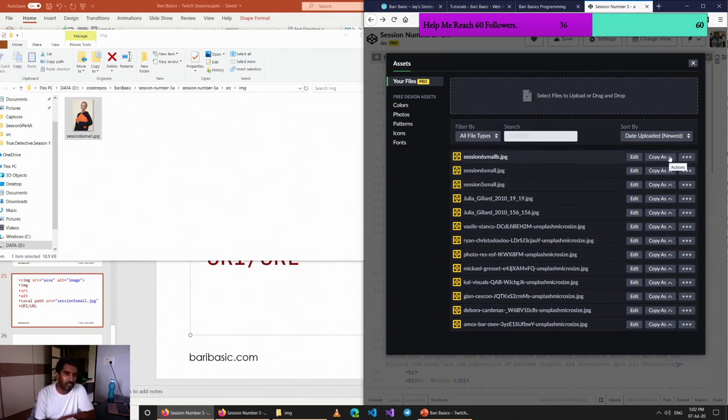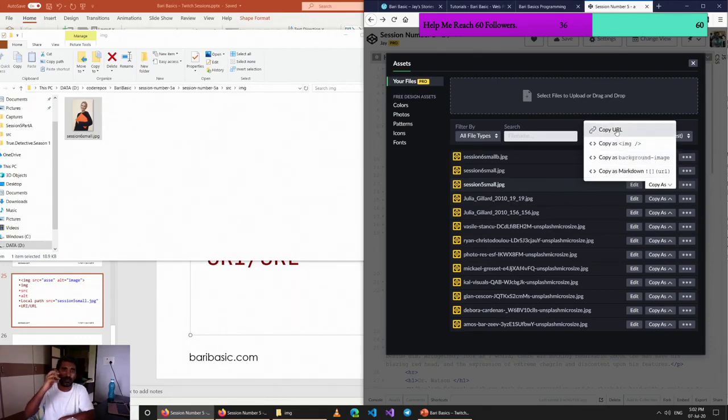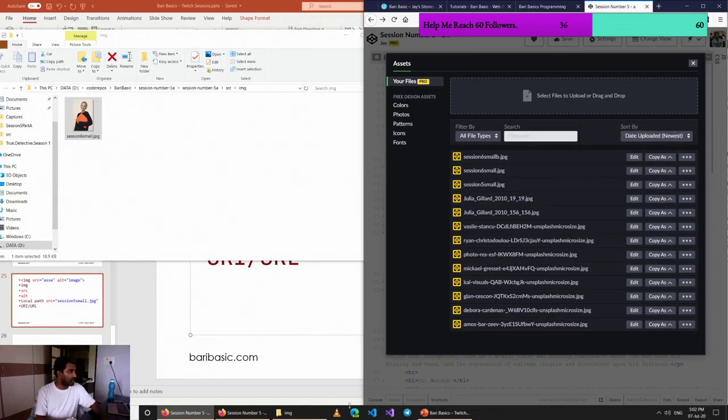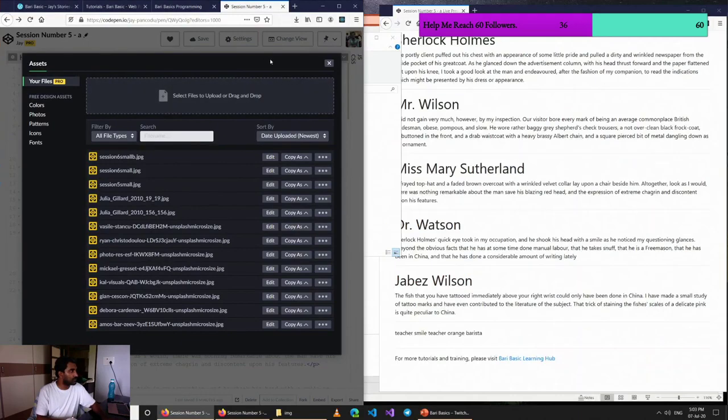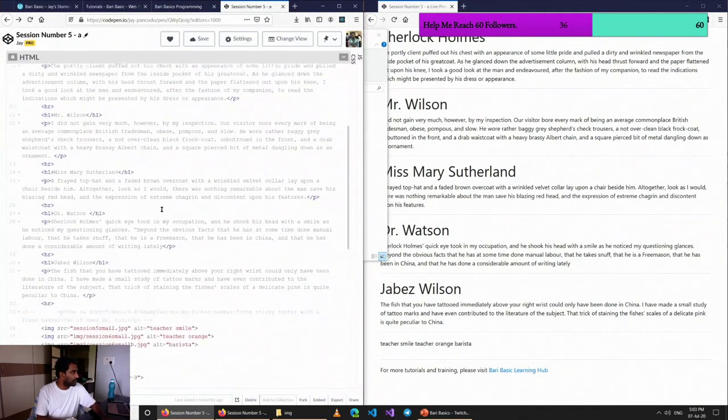So now what I'll do here is, do you see this? There's an option called copy as. So let me copy, look at this, you have many options. Now the one I want is the copy URL. So I want to display the image using the URL. So I'm going to click on copy URL, and then I'll go to my code here. And I'll put the URL here.